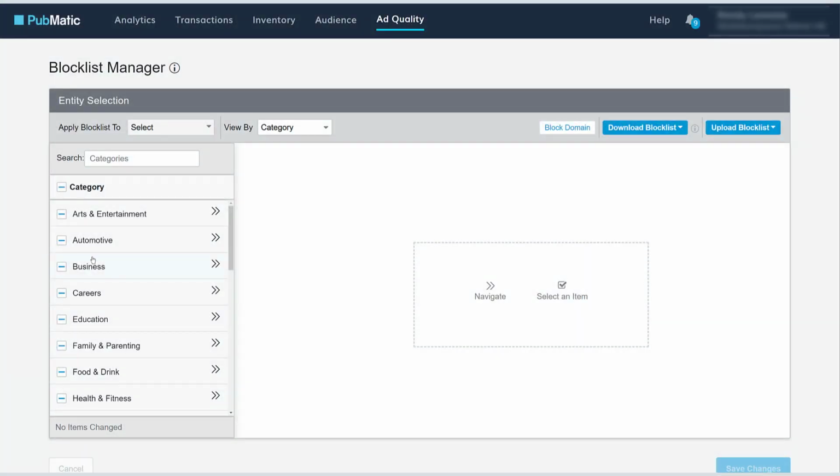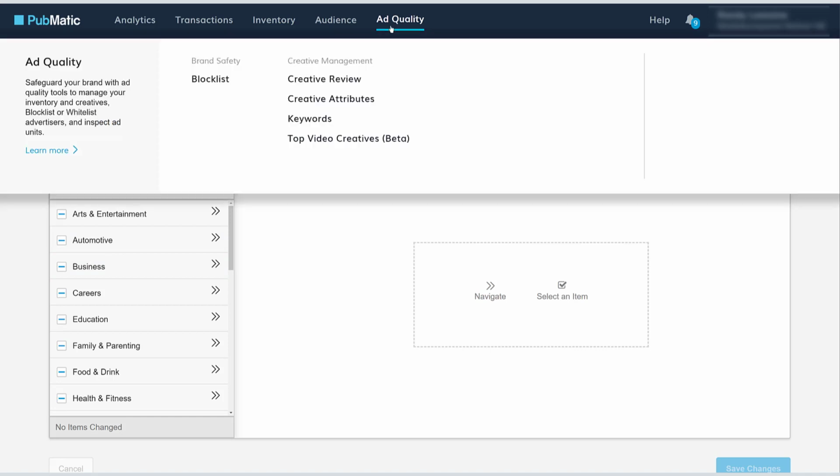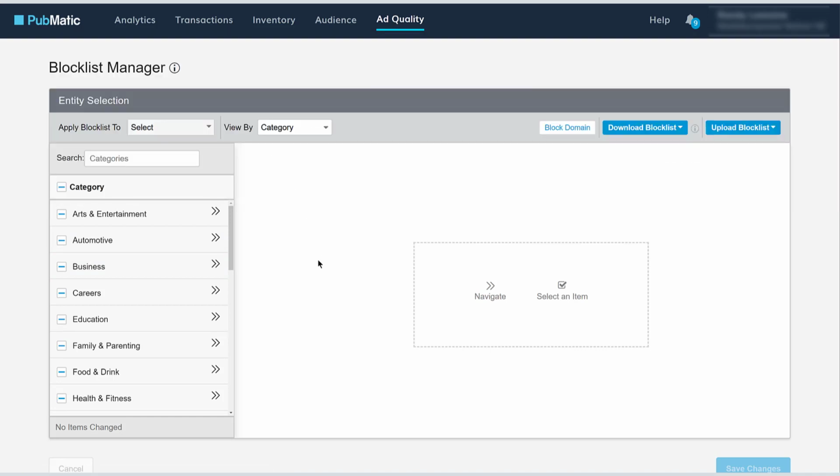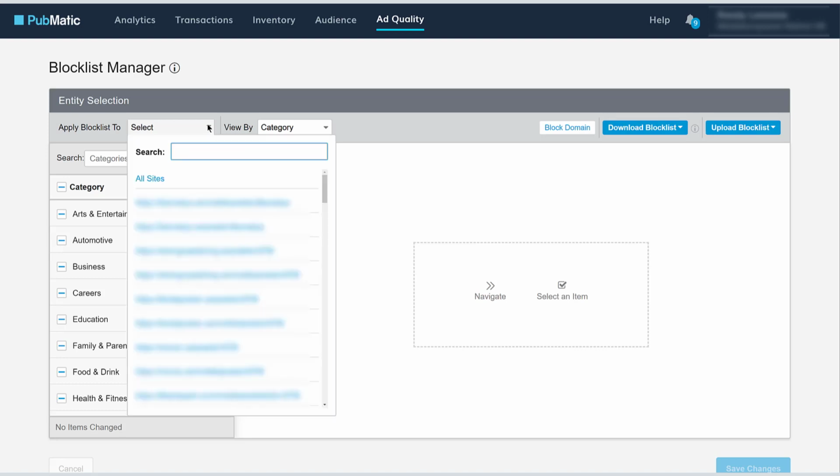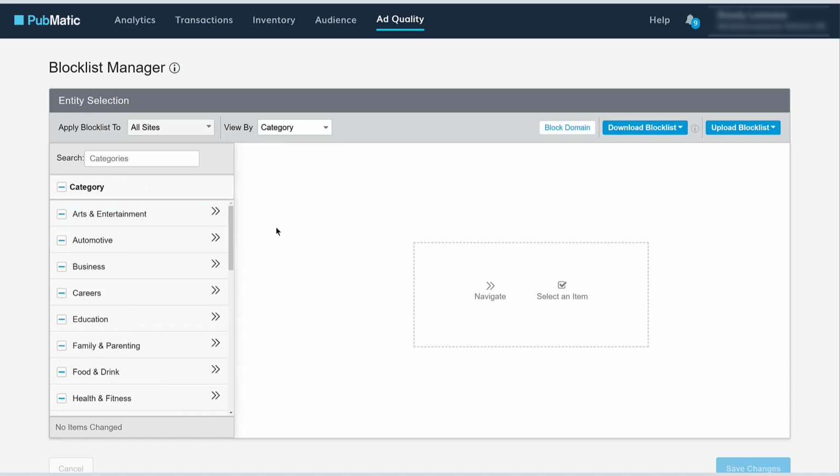Let's start by clicking the Blocklist Manager link. Once opened, you can specify which advertiser to restrict by capturing their domain name and uploading that information. Within the Entity Selection screen, you can choose to apply your block list to a specific site within your account or all entries. We do recommend, in order to simplify the process, that you select the All Sites option so that you can manage the block list for all of your inventory.